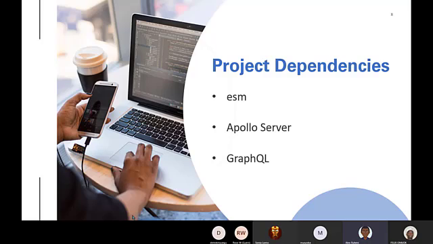Apollo Server is the library that will allow us to create our schema and our resolver functions and to define the whole GraphQL API and how it will look. Apollo Server will help us define the shape of the data and how to fetch it. GraphQL will use it to define the schema and execute our queries and mutations against it.